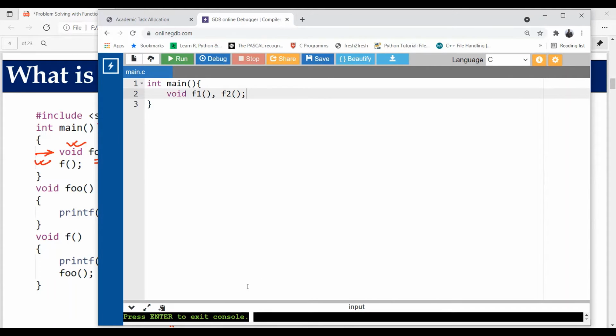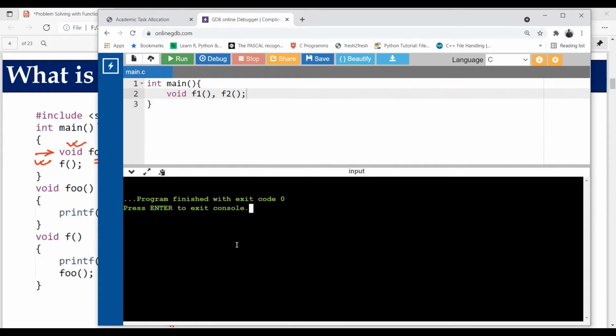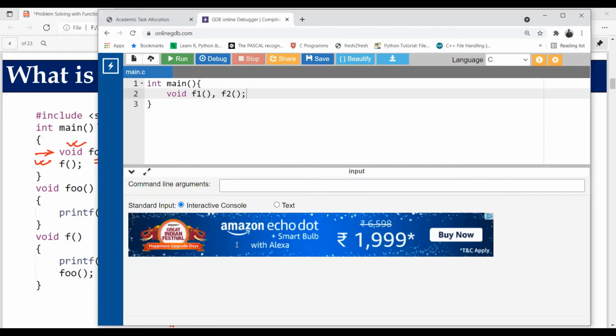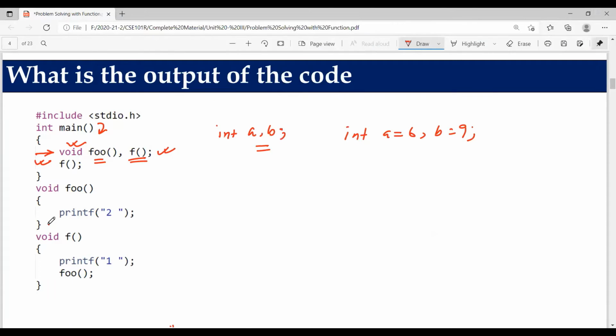Okay, now you can see in the console we did not get any error message. So that means it is allowed in C programming. We can declare two functions in one line, either inside the main or outside of the main. So let's go back to the code and discuss that particular source code.